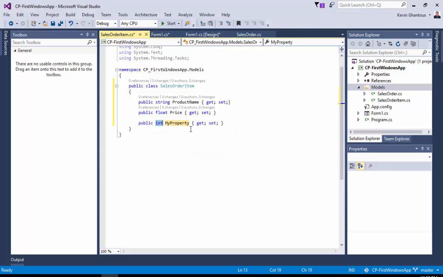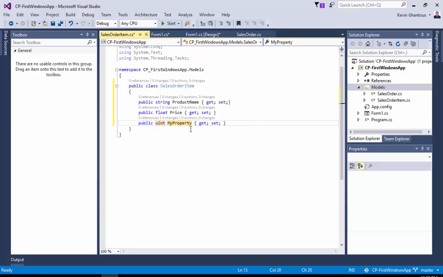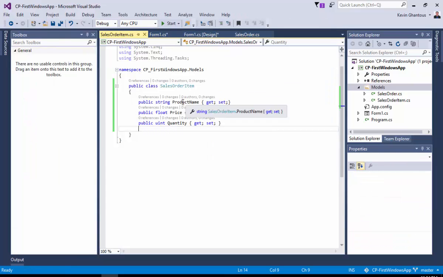Prop, and then we have a unit. So int, we'll use an unsigned int, so uint, and this will be the quantity. Now I use an unsigned int because you can't have negative quantity. That just doesn't make any sense. So we'll go ahead and hit enter there. So now we've created this object with these three properties. These properties match up with the input values on our form. So we now have our sales order items.